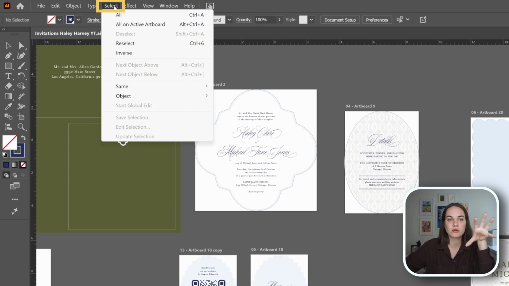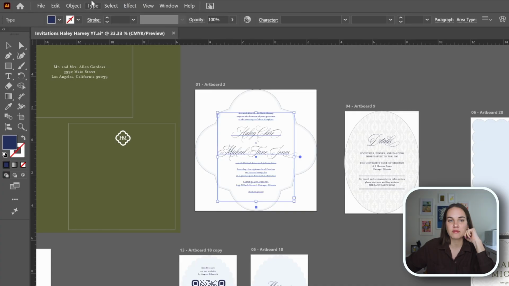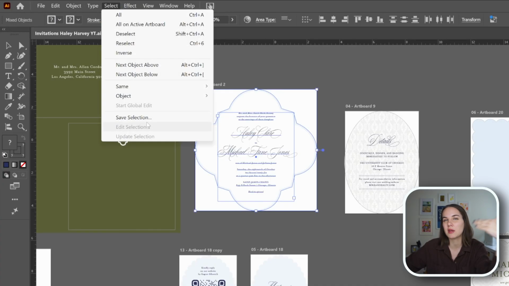I also utilize the selection tools in so many cases. The select panel is so slept on. So you can select everything. That's going to select everything that's not on locked layers. So if you do use layers, this will select all. You can also select all on active artboard. So if I have this selected, I can grab all of this, and there's keyboard shortcuts for all of these things, making it even faster. I just want to show you where to find them.